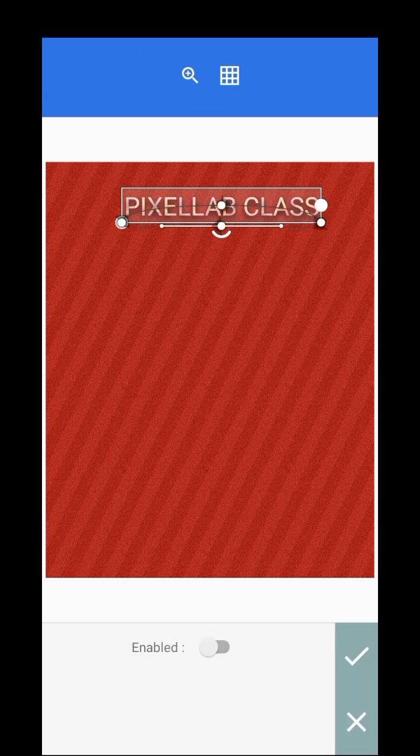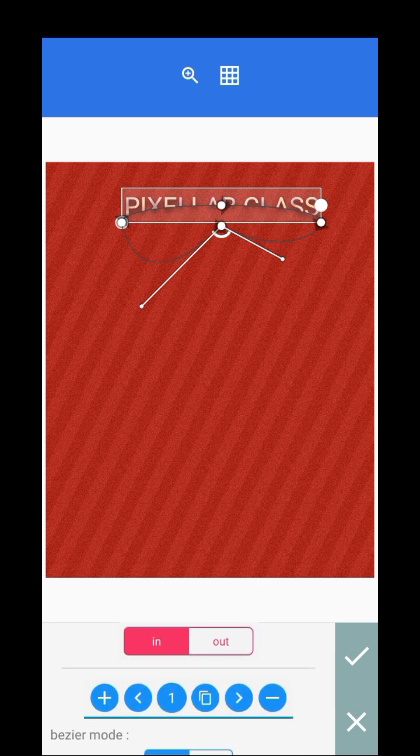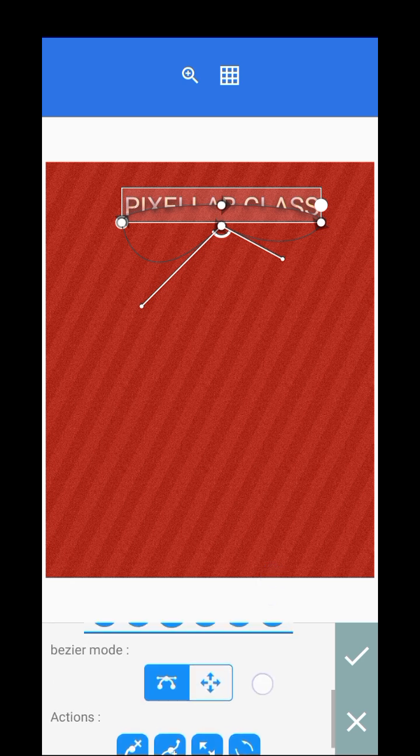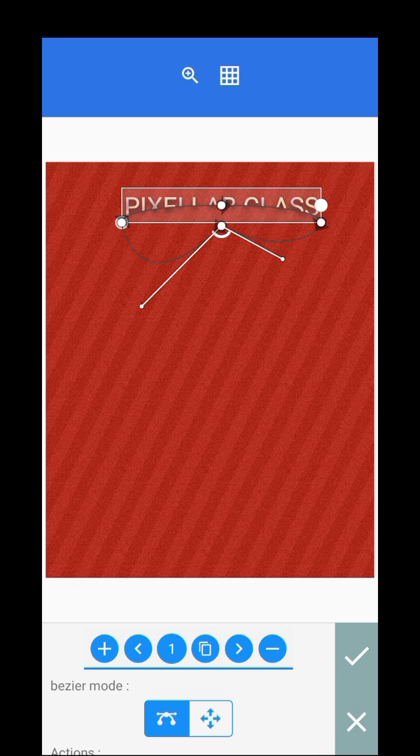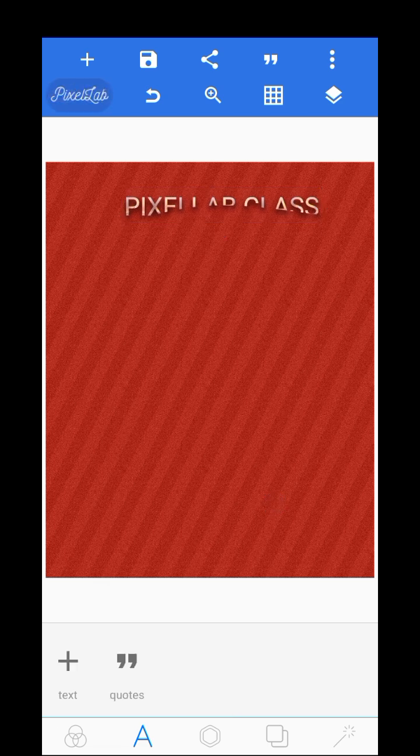Next option you have is mask. If you want to cut a particular part of your text, or cut it out, you can use that option. Then you adjust the nodes the way you want. When you're done, you click good. It's going to be like so. This is it. You have cut out that part of the text. I'm going to undo it.